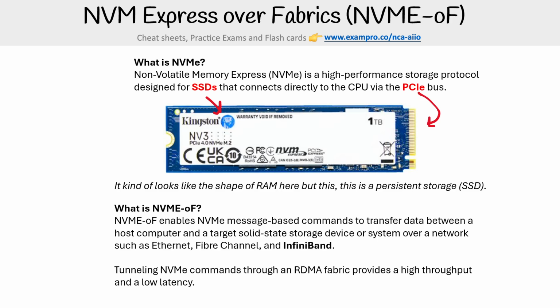But what is NVMe over fabrics? It's using message-based commands to transfer data between a host computer and the target solid-state storage device over a network, such as Ethernet, Fibre Channel, or InfiniBand. InfiniBand is super, super fast, and we will talk about it separately. But this is the way that we do it, through NVMe over fabrics. Tunneling NVMe commands through RDMA fabrics provides high throughput and low latency. You're going to notice RDMA paired a lot with InfiniBand, and there's good reason for that, and we will talk about that when we reach it.